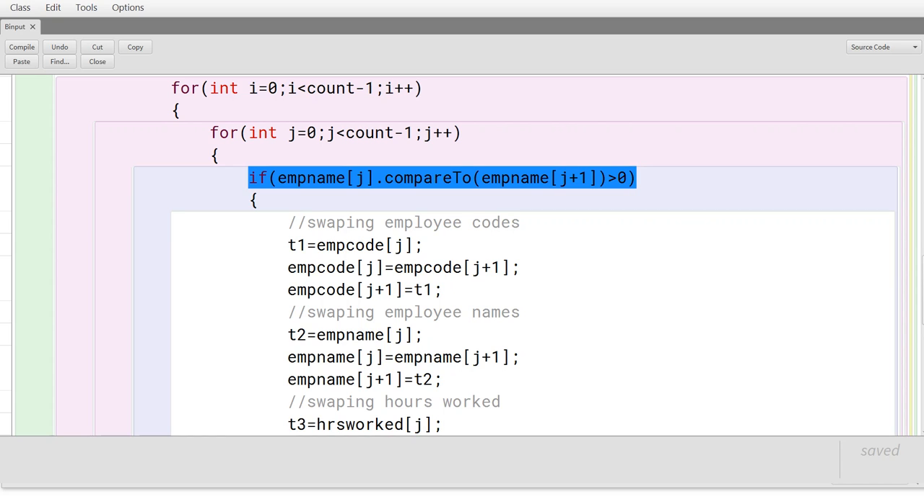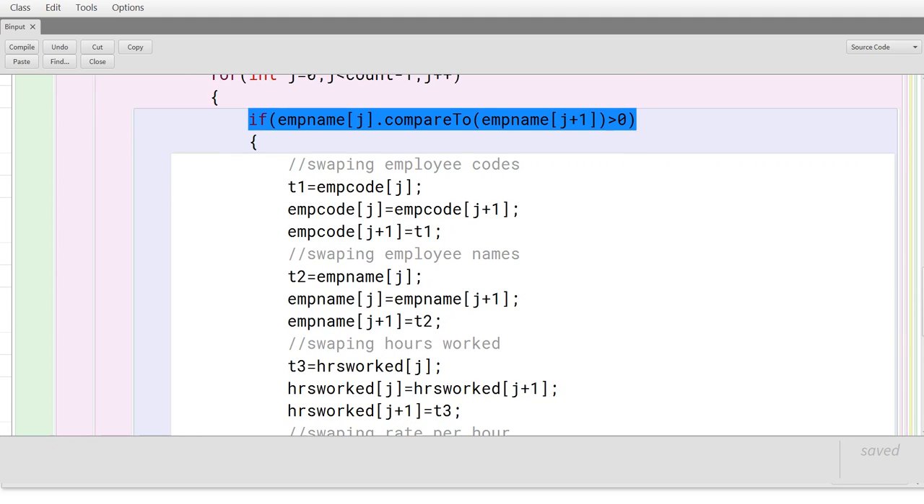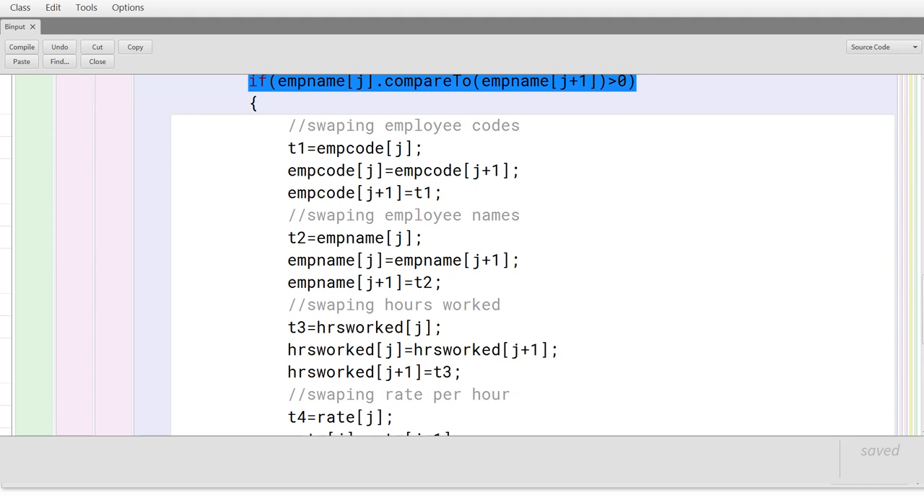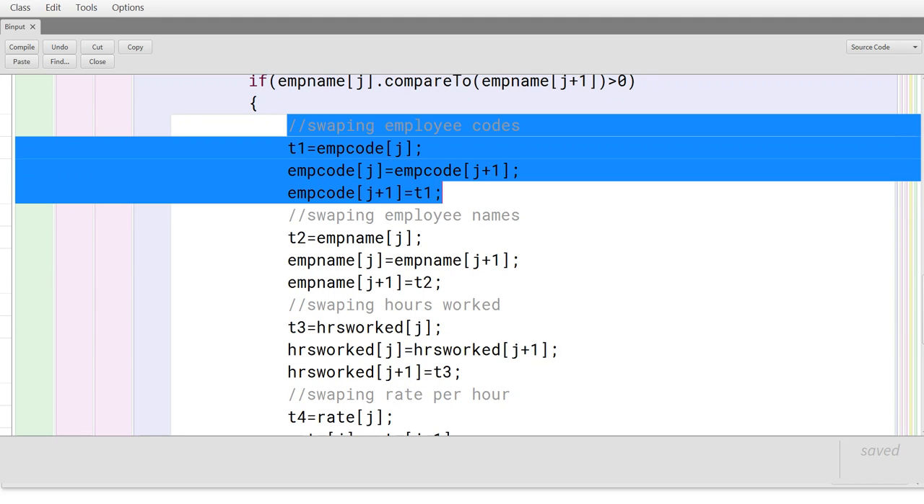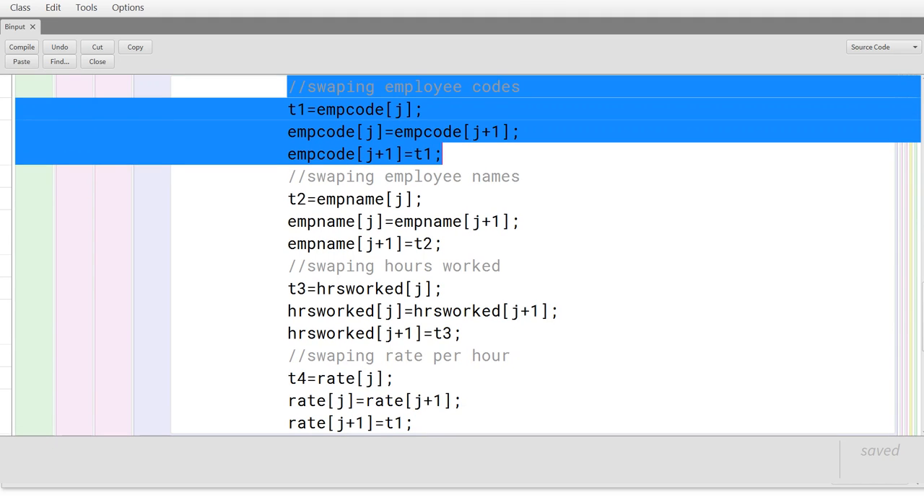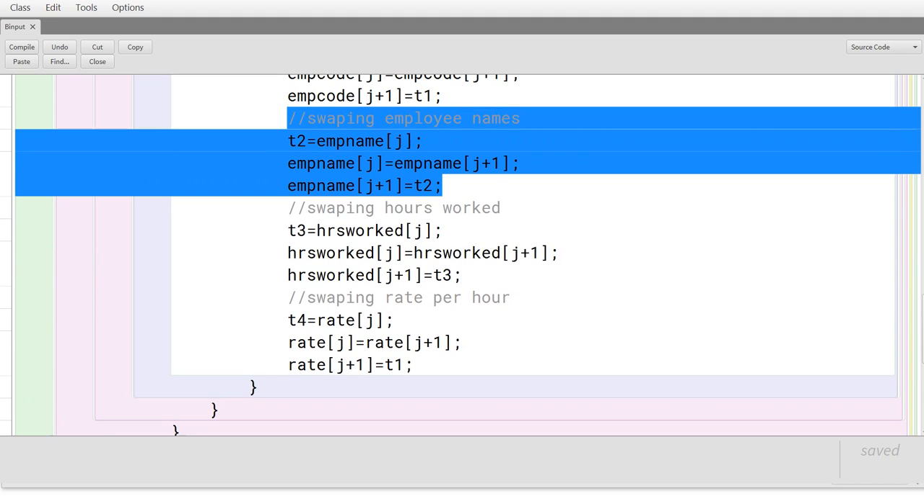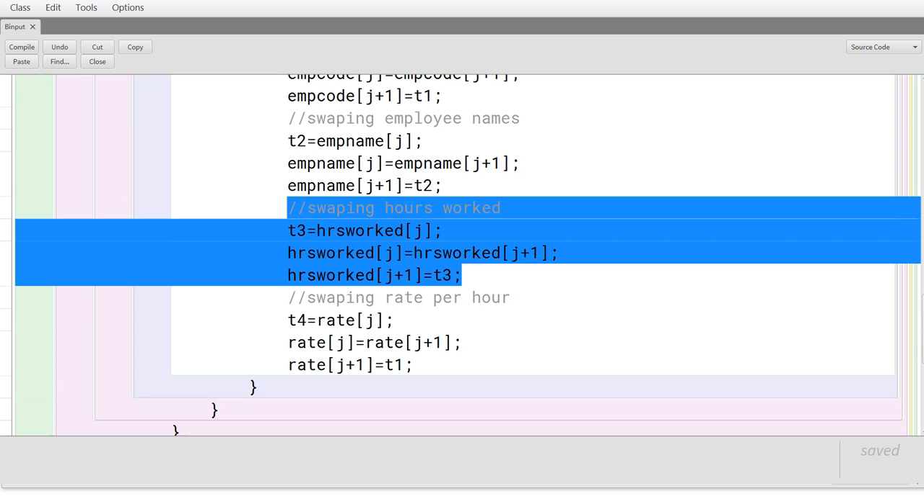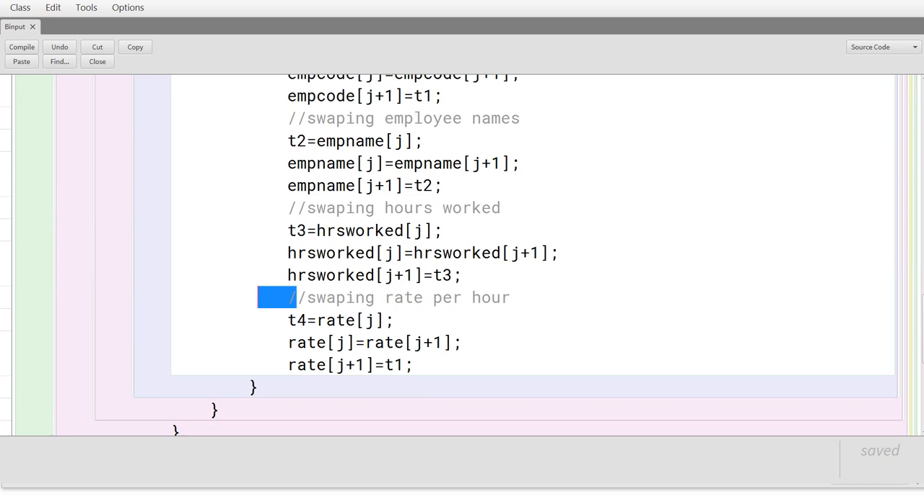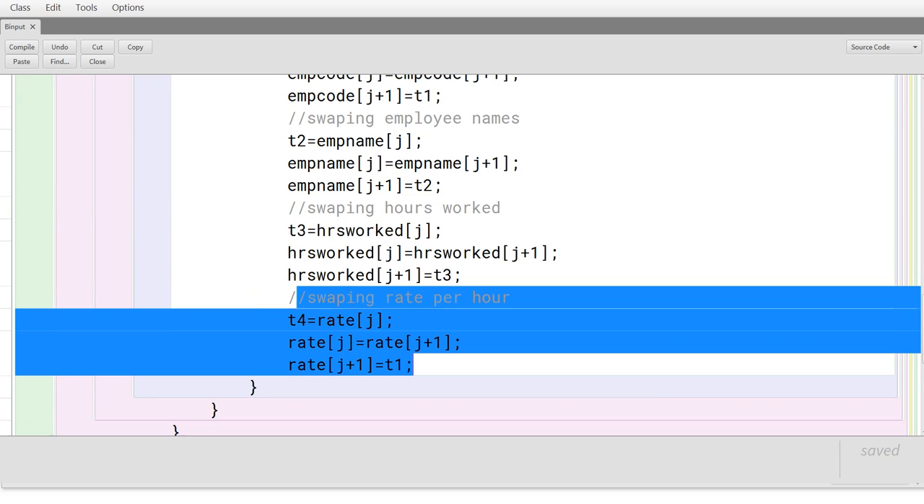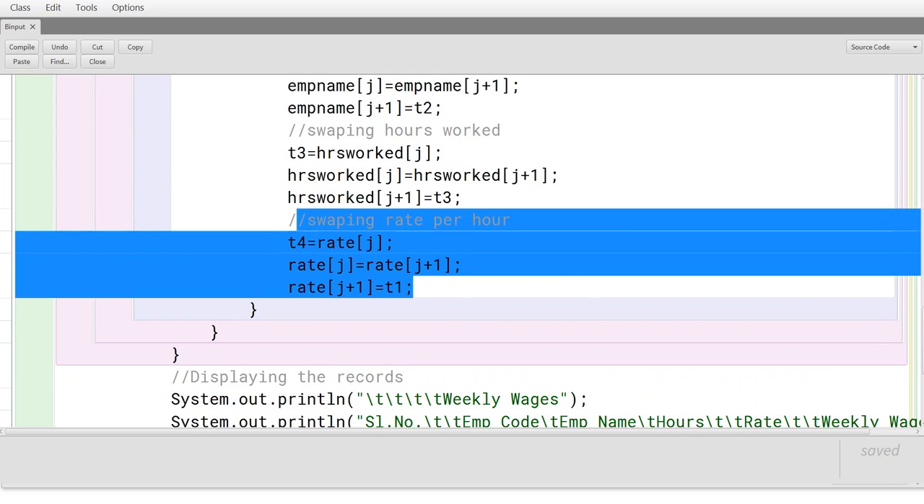So empName[j].compareTo(empName[j+1]) greater than 0. That means the first value is greater than the second value. If so, then the first name is greater than the second name, so you have to swap. You are going to swap the employee code. You can see employee code is swapped, as well as employee name, hours worked, and rate per hour. So everything is swapped once the condition is true.